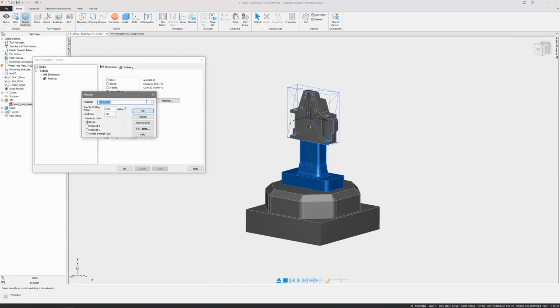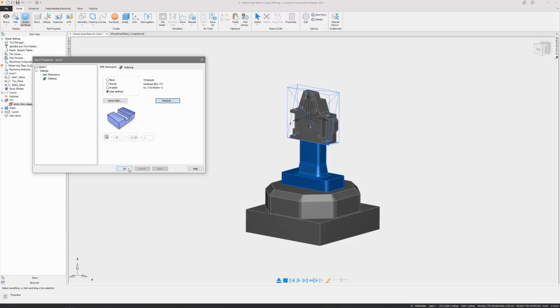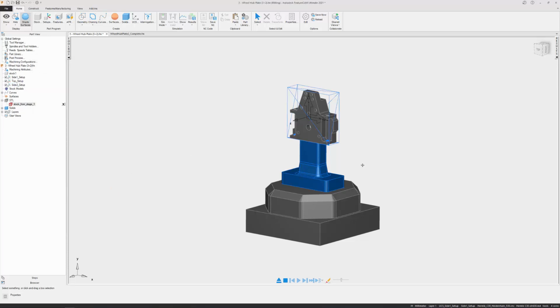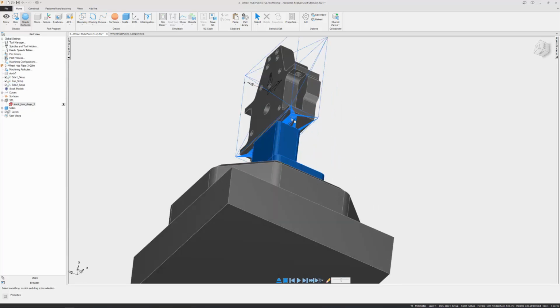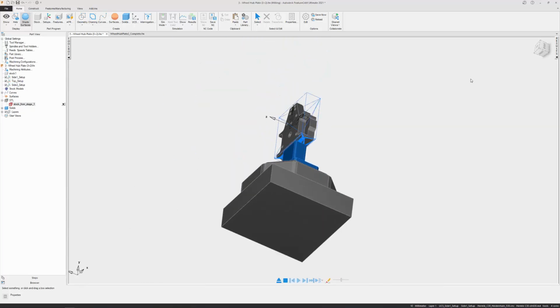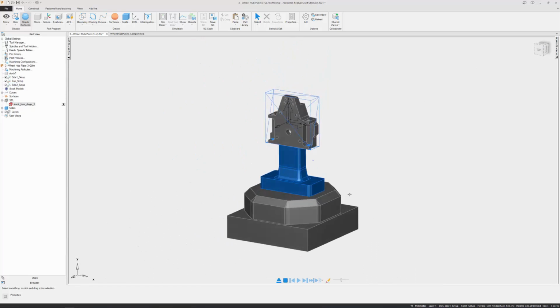Additionally, it looks like we have aluminum selected again. I'll go ahead and change that to titanium. Now we can see our stock's updated, not only for the overall block shape, but it's including these holes now, which is exactly what we want.